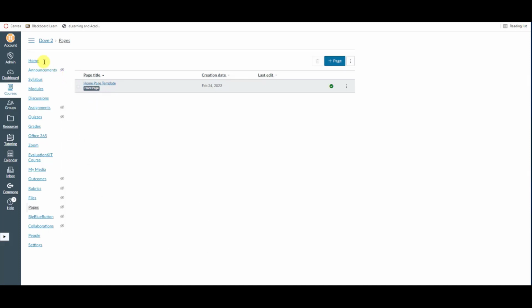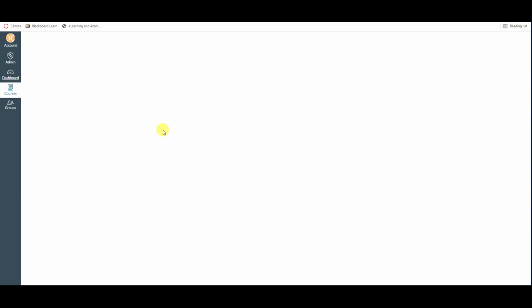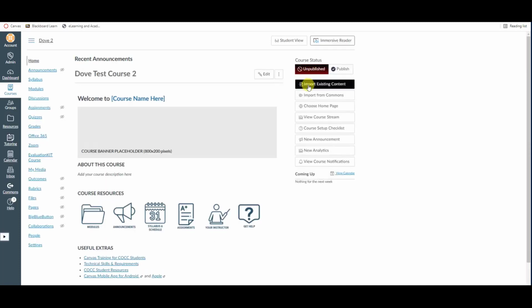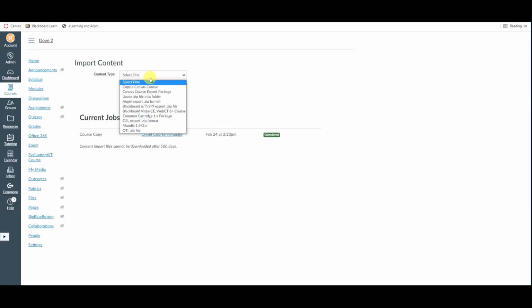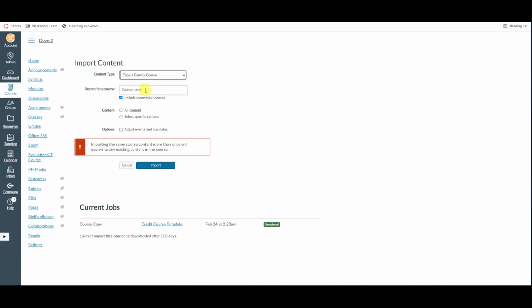So to import that content, we'll go to the Home section of this course. Then we're going to click this button that says Import Existing Content. We're going to choose Copy a Canvas Course. We will search for the course name, and then we're going to select All Content. When you search for a course name, you will be able to search for any course that you are an instructor or a designer in. You will not see all of the courses in Canvas or anything like that, just your courses.